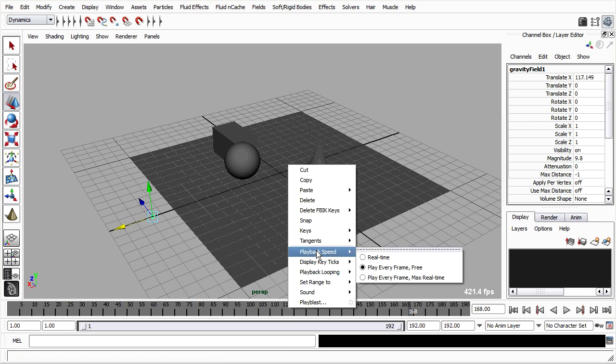And here you'll see there are three options. The default option is Play Every Frame Free, and that means it's not going to skip any frames in a heavy scene. So in a heavy scene, it'll run slow, but in a lightweight scene, it'll run faster than normal. What we want is to play every frame, but not exceed the current time base. So I recommend that you always have it set to Play Every Frame Max Real Time.